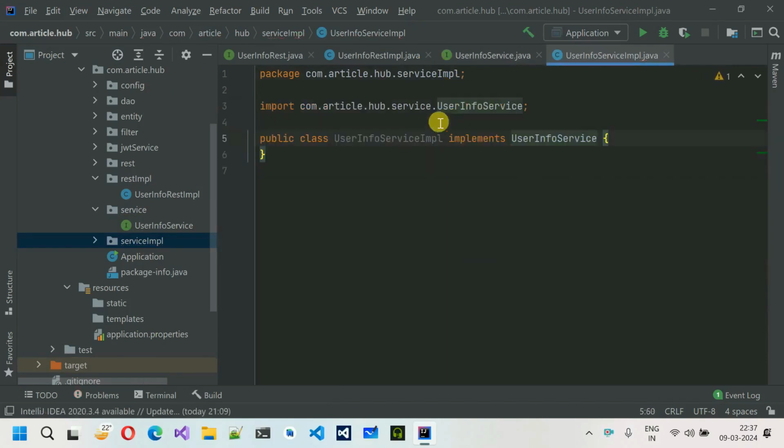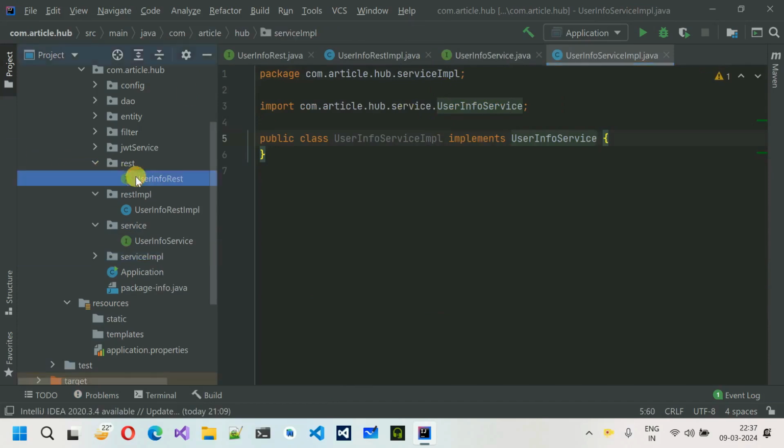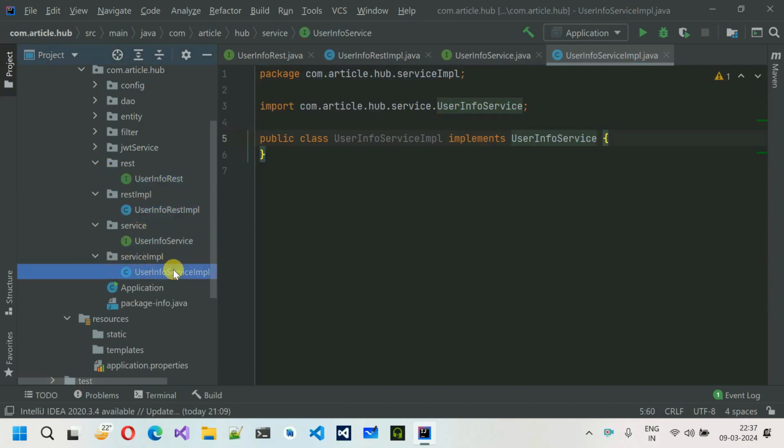Okay, so now move back to the REST one. As you can see, I have created 1, 2, 3 and one more, that is 4: REST, RESTSimple, service and serviceSimple. We have segregated REST and RESTSimple into different folders so that we can easily identify them, and we can also handle different exceptions at different levels. Okay, so let's quickly start with the REST.